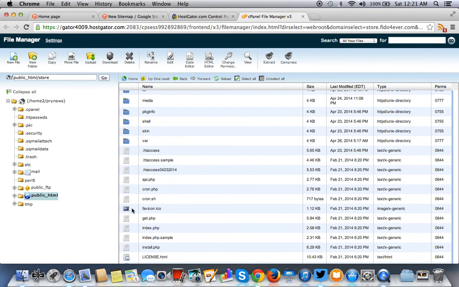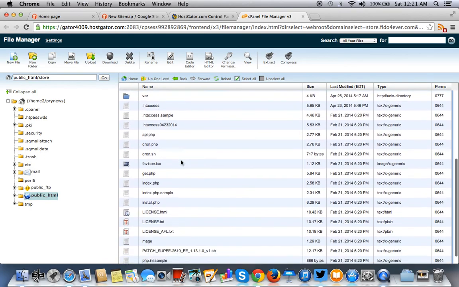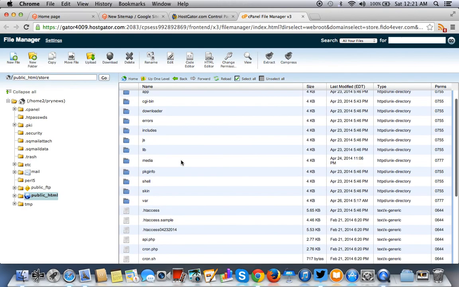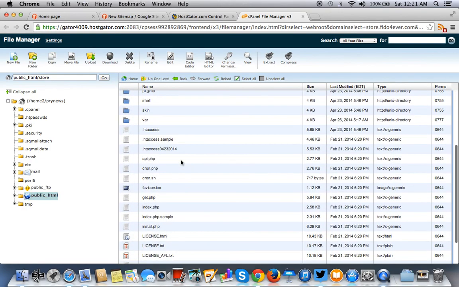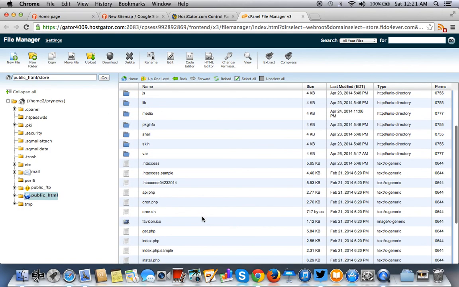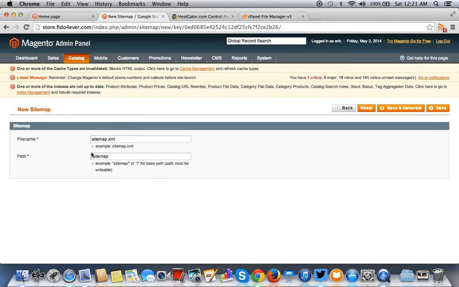There are a lot of subdomains on this account. If you only have one domain, your public_html folder should be right there. This is the Magento folder that I'm in. This is the public_html for the store that I have. So first things first, we have to create a folder called sitemap. That's why we made the configuration path /sitemap. It must be writable, like this says, so it has to exist on the server.